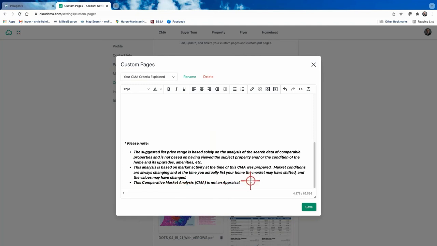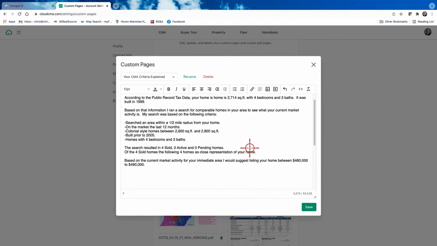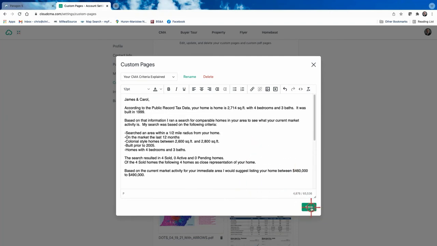You want to stress to your clients at least a couple of times in writing and at least once in your pitch that this is not an appraisal, okay? It's not an appraisal unless you're a licensed appraiser conducting a licensed appraisal. The CMA cannot be used as one, and you just want to let your clients know that so that you are covered. So I'm going to save that.